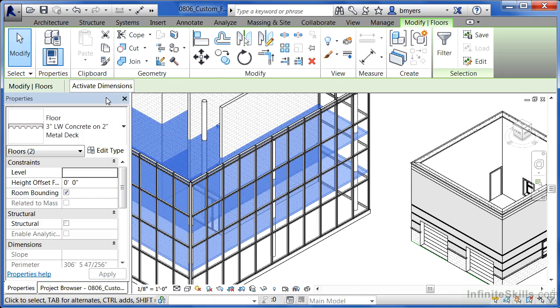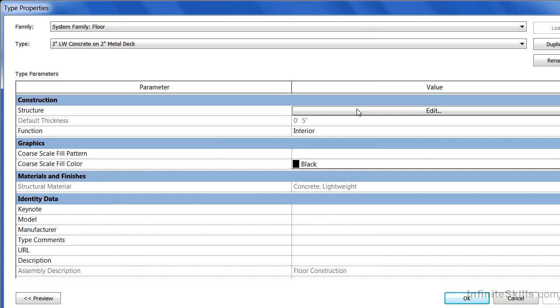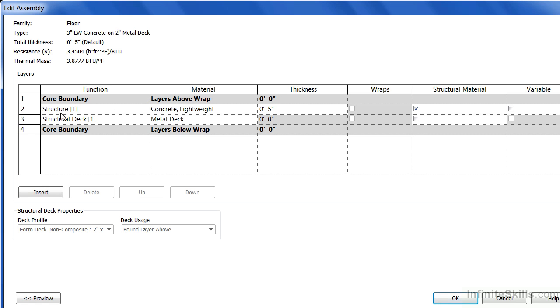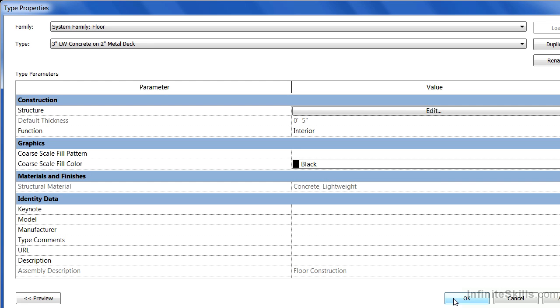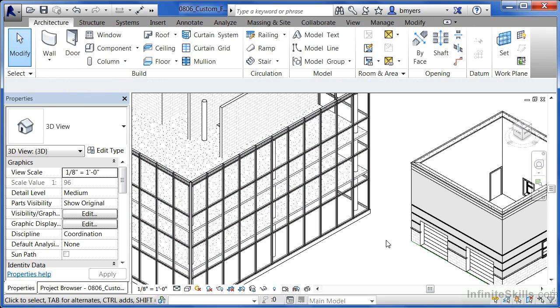The properties that make this floor up can be found underneath Edit Type and then selecting the Edit button next to the word Structure. We can see that this is made up of lightweight concrete, and the total thickness of this floor is 5 inches in thickness. Now click down here where we have the OK button to get out of this dialog box, and then click again where we have the OK. Click somewhere out here in space.